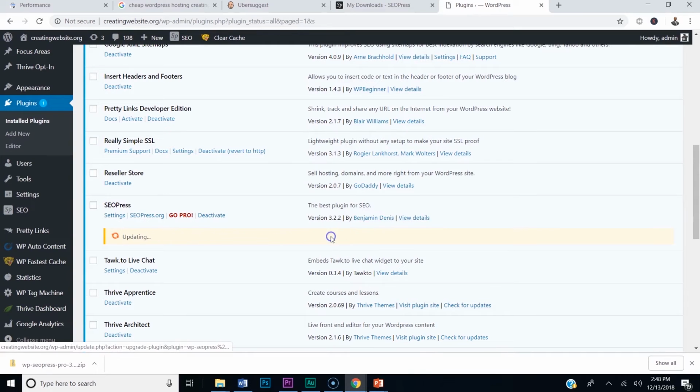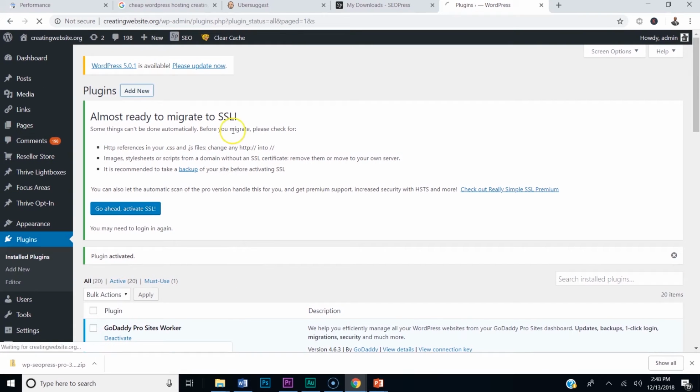Oh, let me update this one. Looks like there's an update. So let's go ahead and put the update in there. So to download the SEO Press Pro, you're going to do the same thing. You're going to go to the resources section, download the file. Once you download it, you're going to click add new.